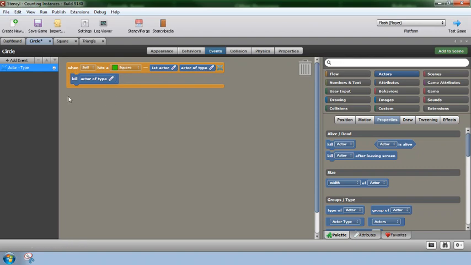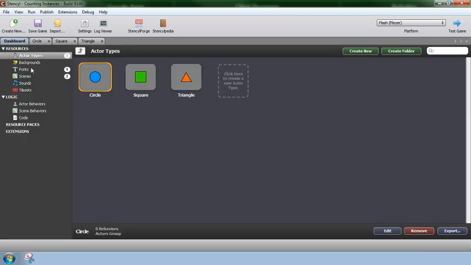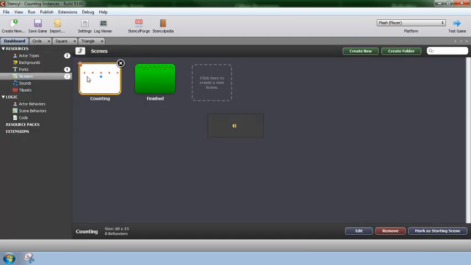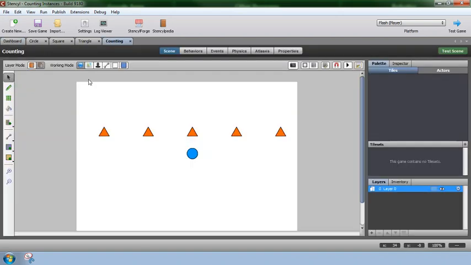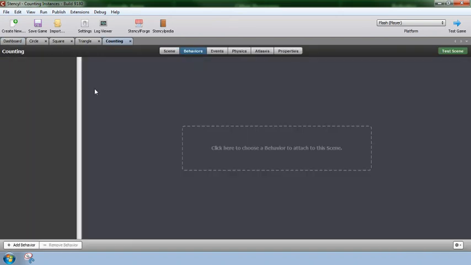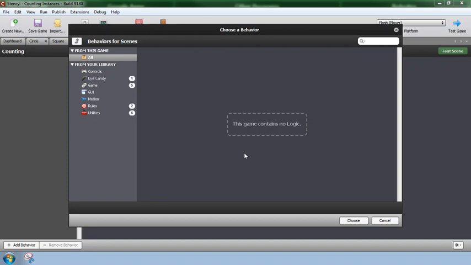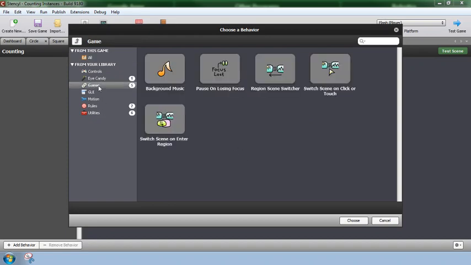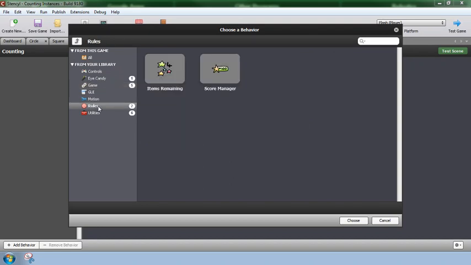So then I should be able to go and collect those now. I'm not going to run that because that will take time to compile. But we're going to add to our scene a behavior. And the behavior we're going to add is a behavior that keeps track of how many items are on the screen. So let's go to the rules setting, and there's an items remaining option here.